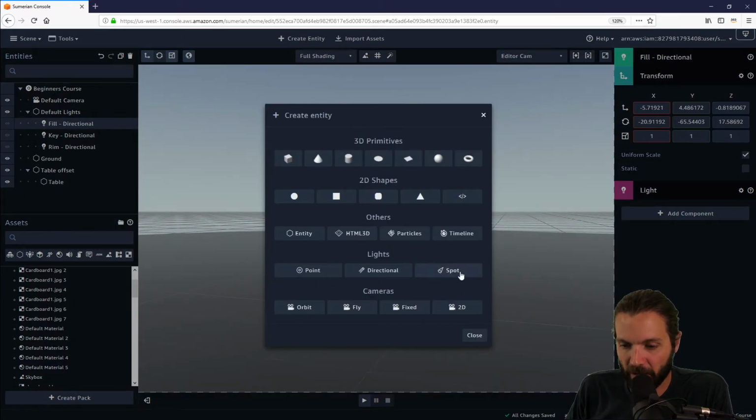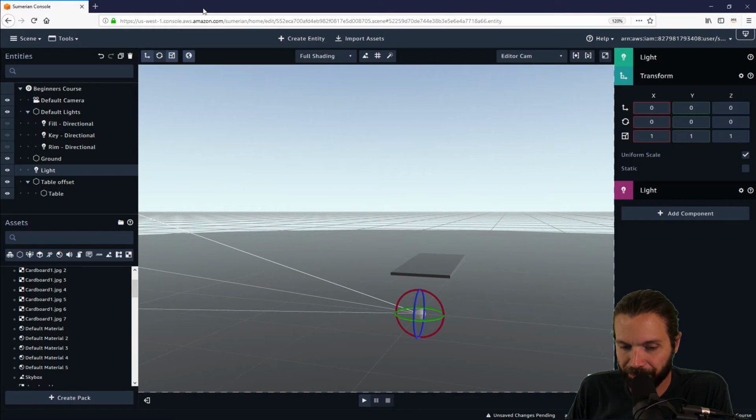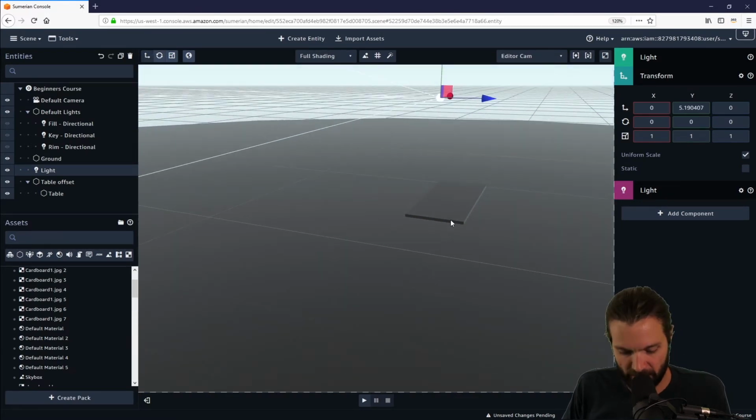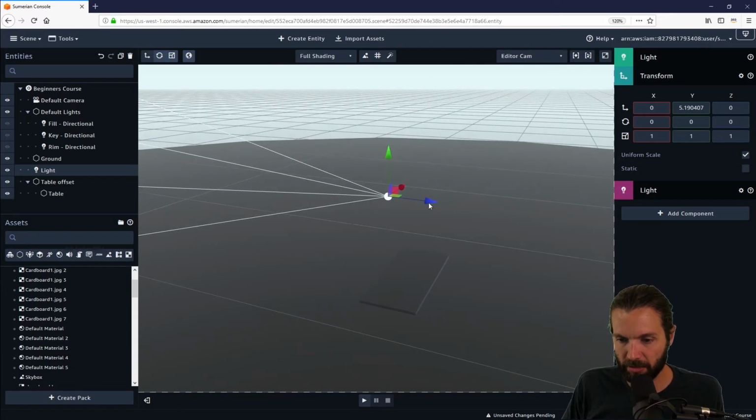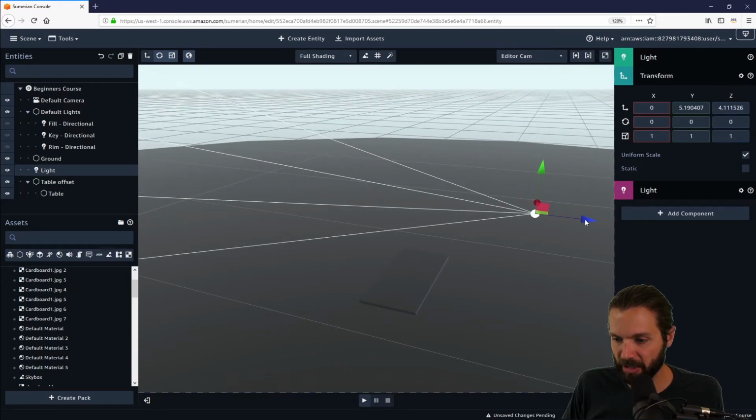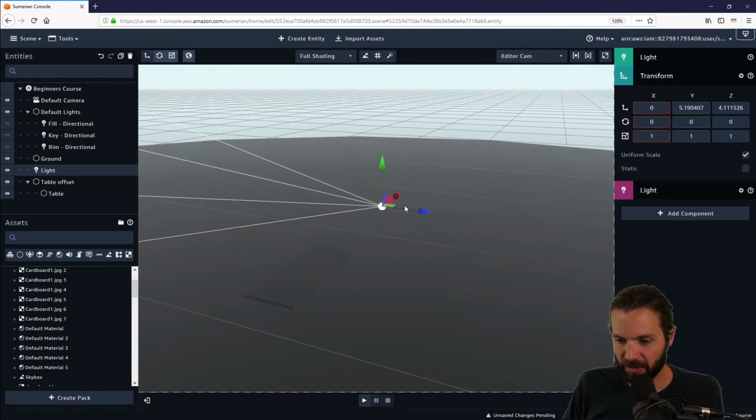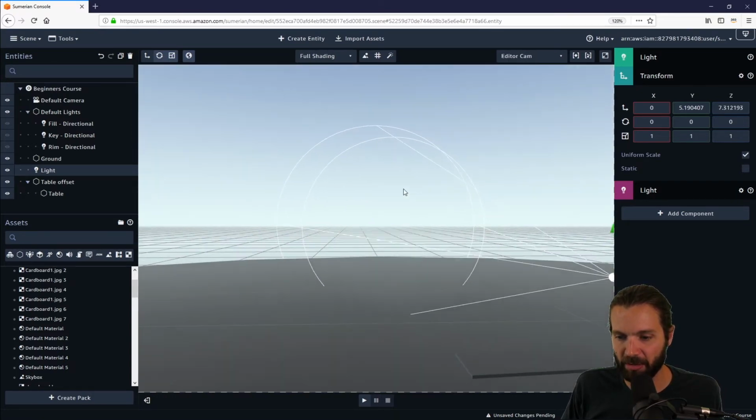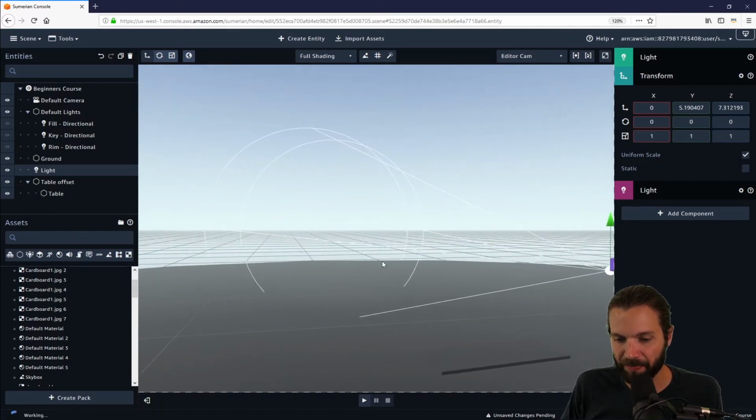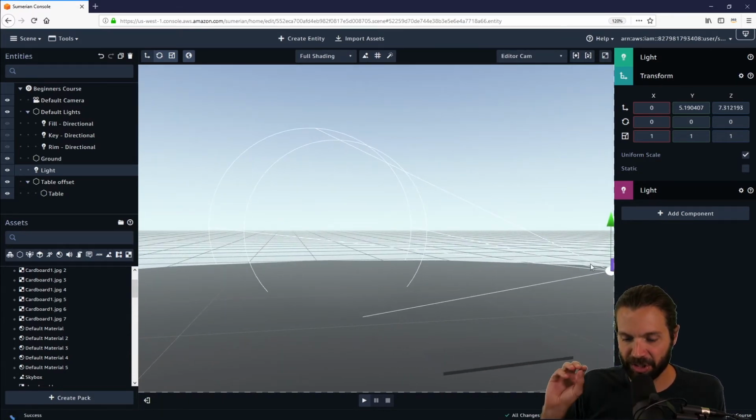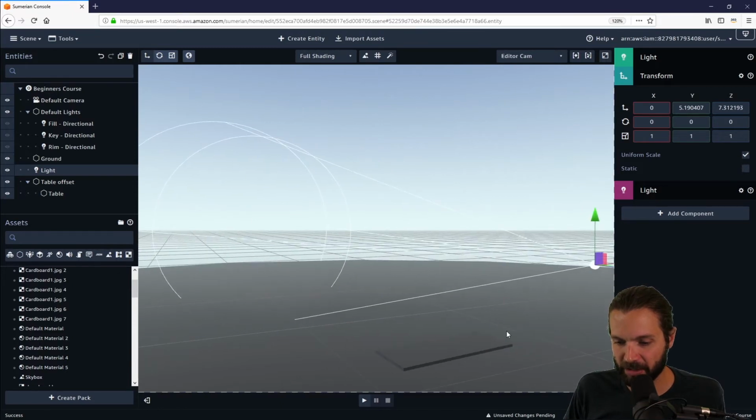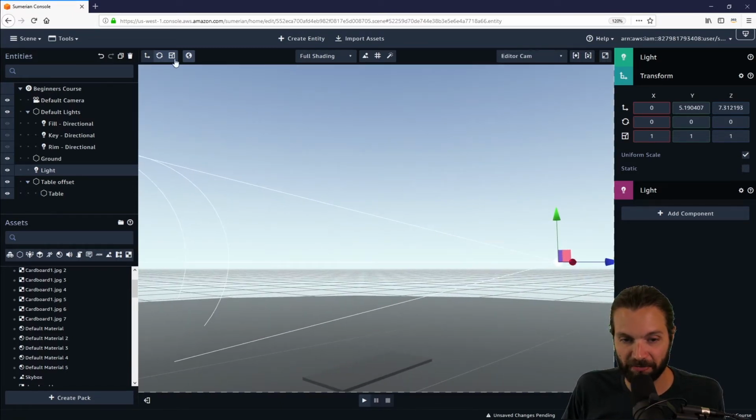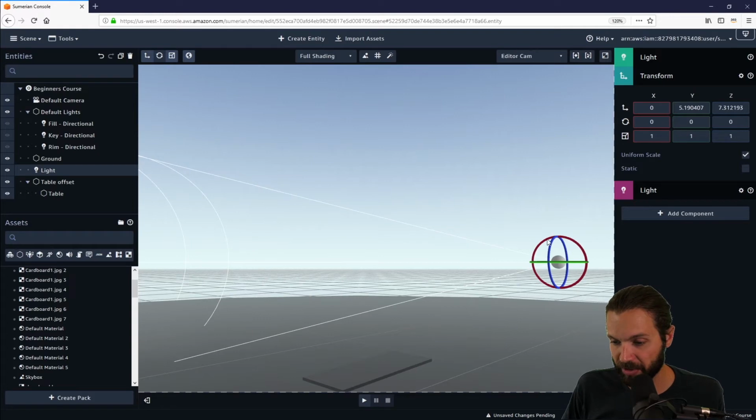So I'm going to go ahead and click a spotlight, and I'm going to drag this one up using the translation handles. Now you can see the cone that comes out of this spotlight, and that's because that is the shape of the light. Now it's pointing really vertically, it is pointing 100% vertical.